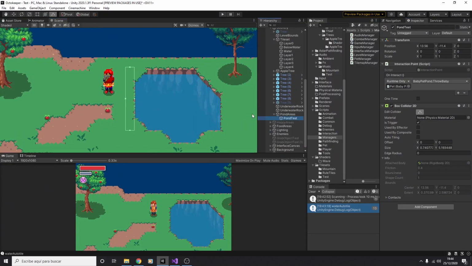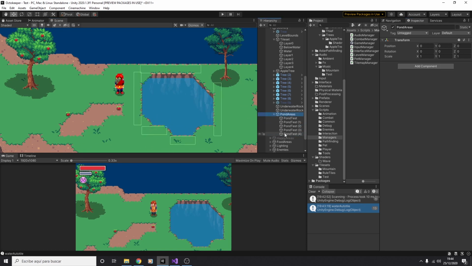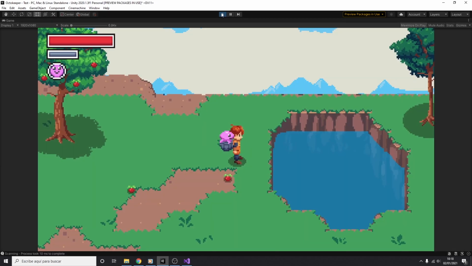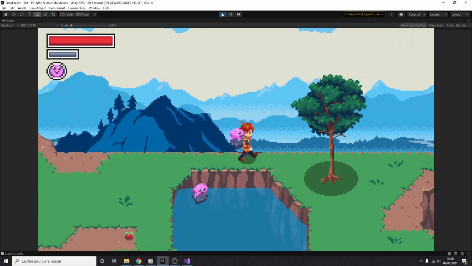Next, I added more interaction points around the pond. If the character is colliding with any of these points, he will be able to throw the baby octopus in the water, but he also needs to be facing a direction where there is water. To visualize things even better, I replaced the landing point graphics with the octopus sprite.